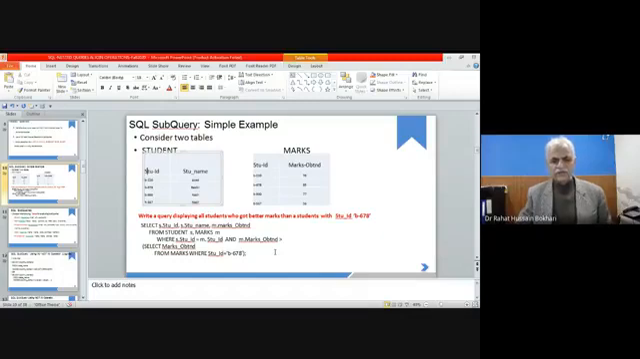So it will give you the names of the students who have marks greater than 85, because you have to say that the student marks should be greater than the marks obtained by the student whose student ID is B678. So you have to prepare these two tables in your lab, then run this query and get the result.